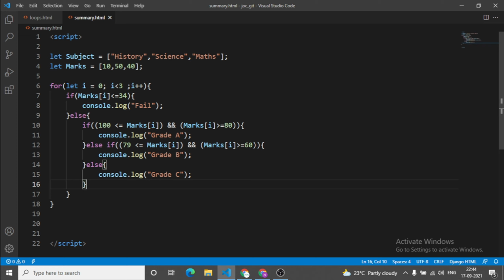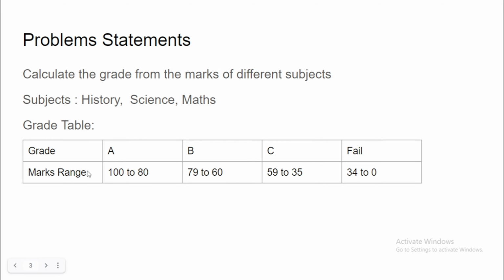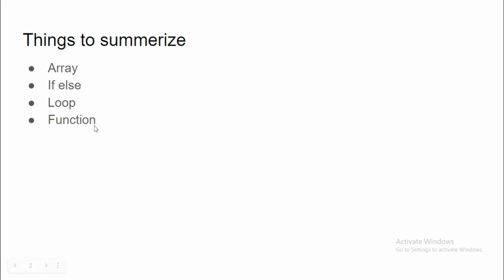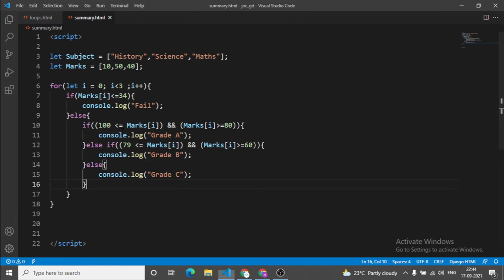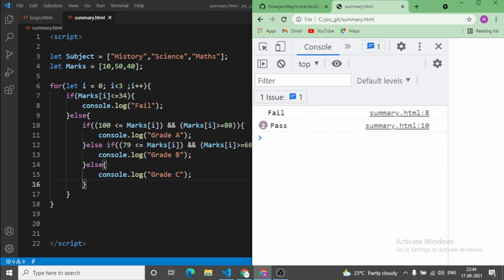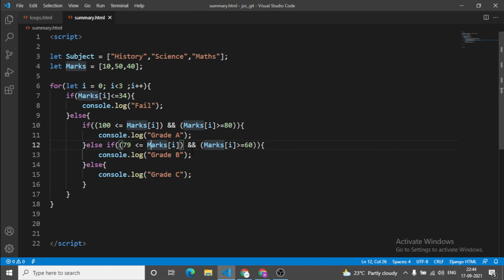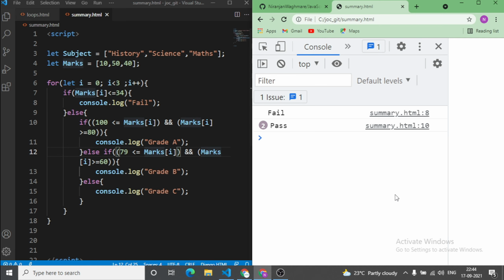But so far we have used loops, arrays, and if else. But if you remember, we also have to use functions. So we'll go for that. First we'll check if it is working properly. All right. So let's do one thing. Yeah, now both the screens are there.